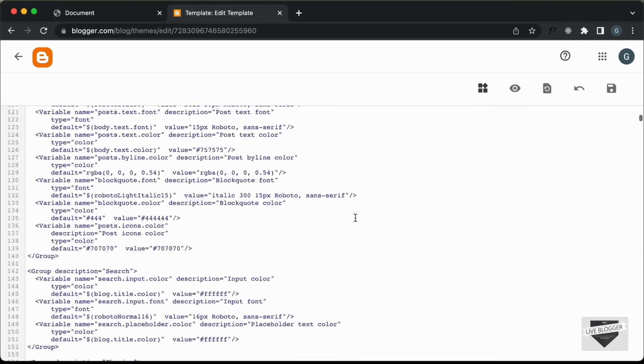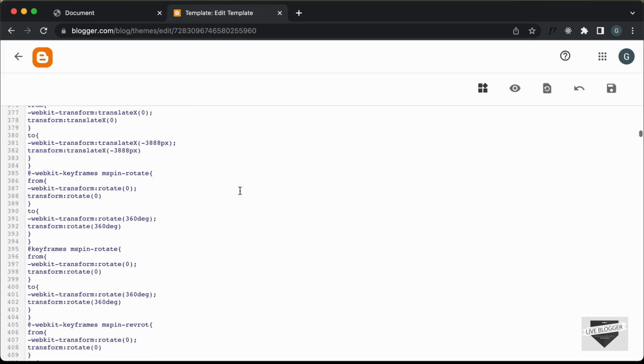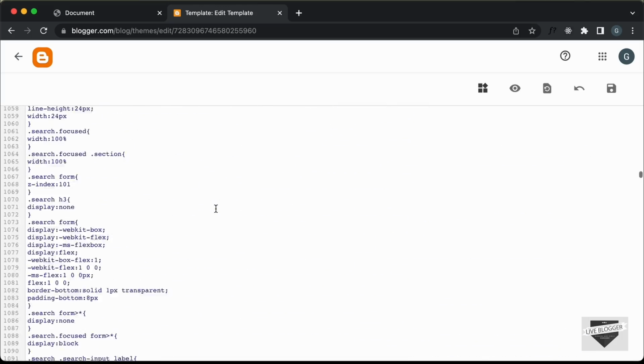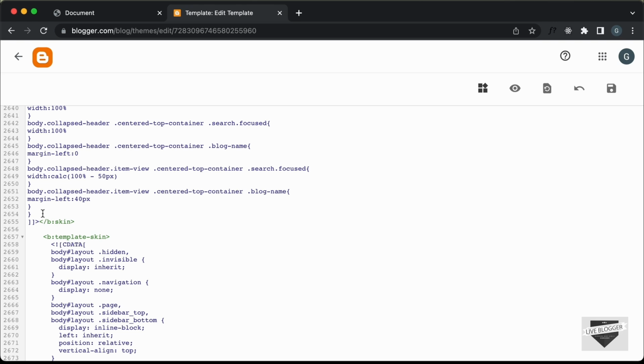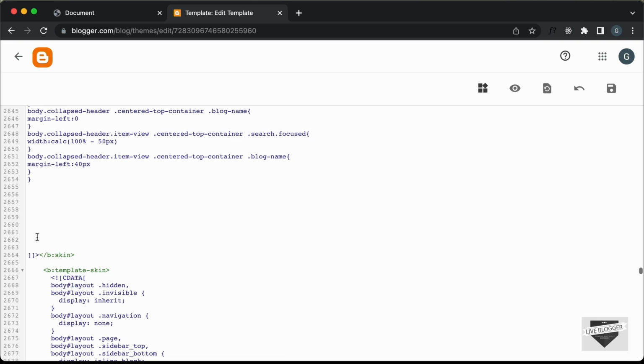So let's scroll down and let's find the CSS of the theme. So this is all the CSS of the theme. So let's go to the end of the CSS. Now this is where the theme CSS ends. So let's make some space over here and let's add a comment. I'll just type Popup add.